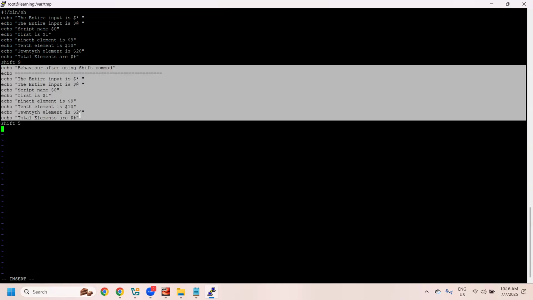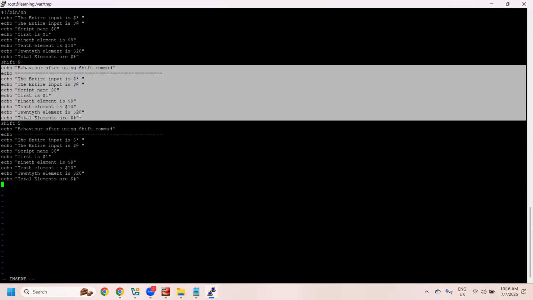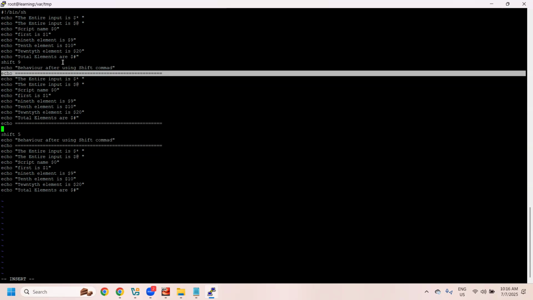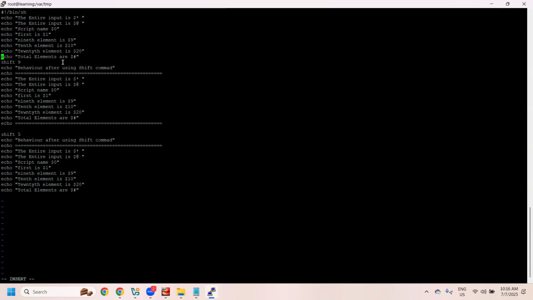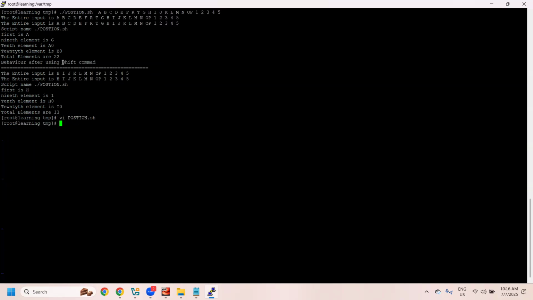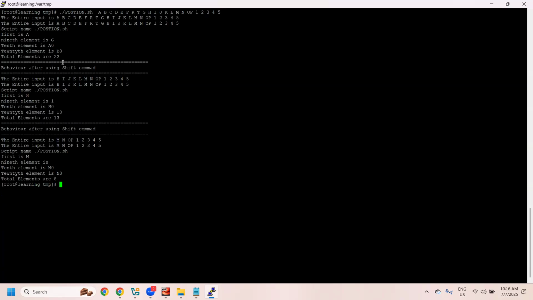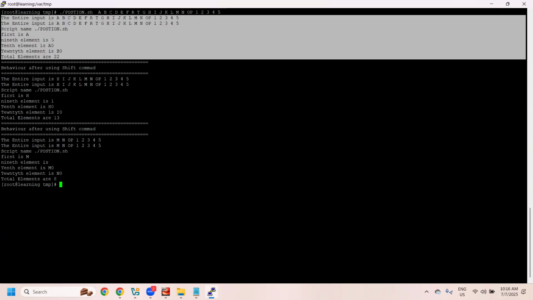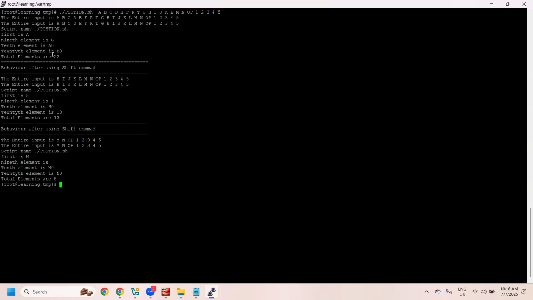Then again run all these commands. For testing purposes, we'll use echo here, and here also, just for our understanding. I am writing all these things. Now observe it. Very first time, what is the total number of positional parameters? 22. Because $# always gives the total number of positional parameters passed to the script.